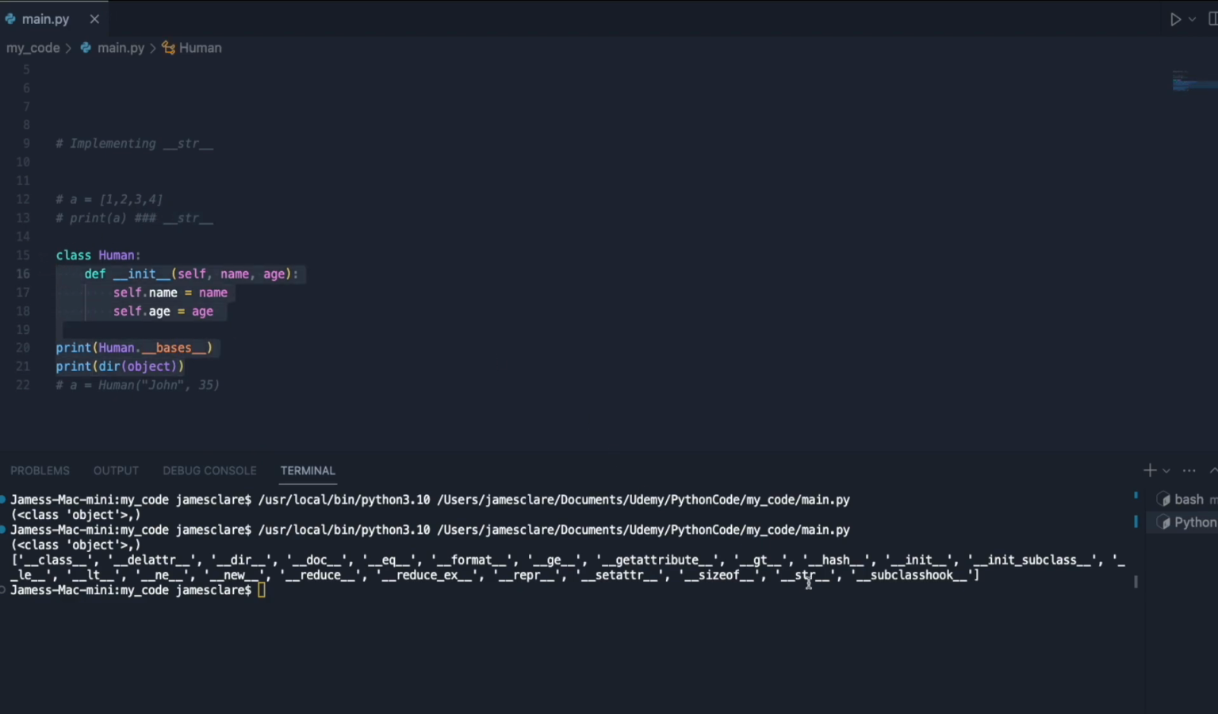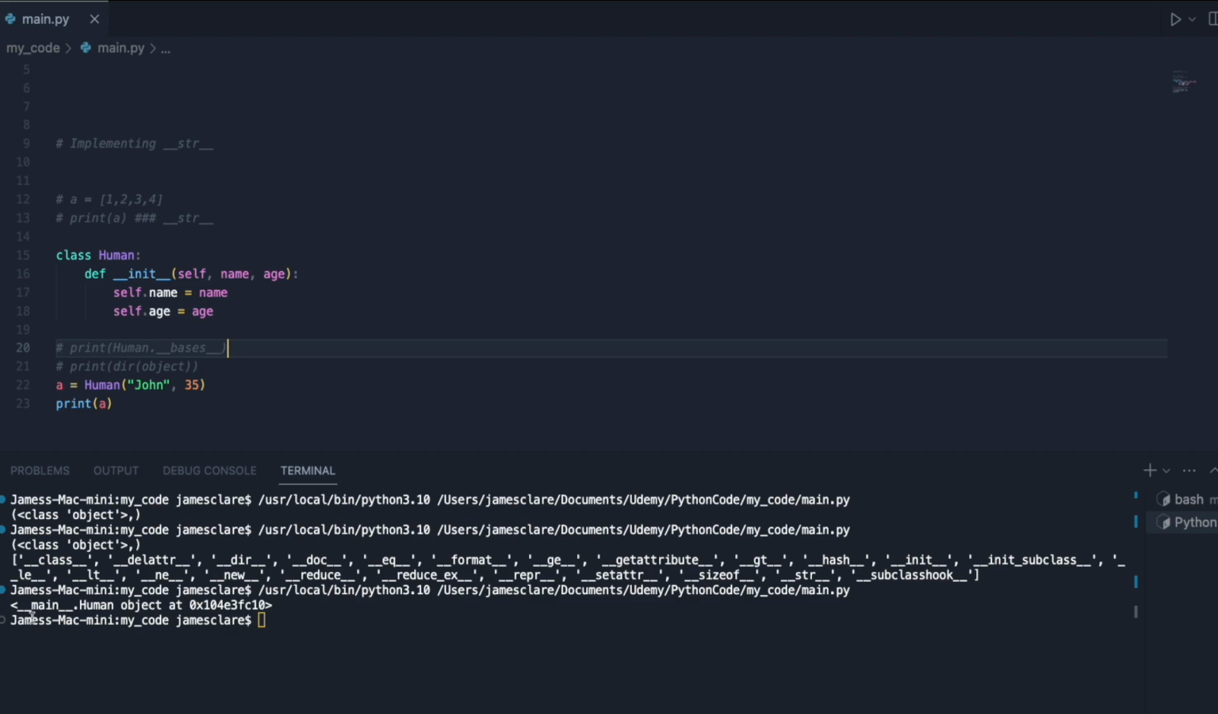Is it there? Yes, it's here. So use that. Because the base class does have this str, it's going to print, but it's going to print something not particularly nice. So if I go ahead and print a, we do get some response back, but we get this, so probably not ideal. So that's our main human object at this memory address.